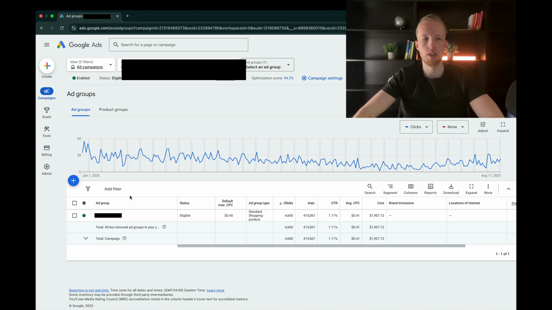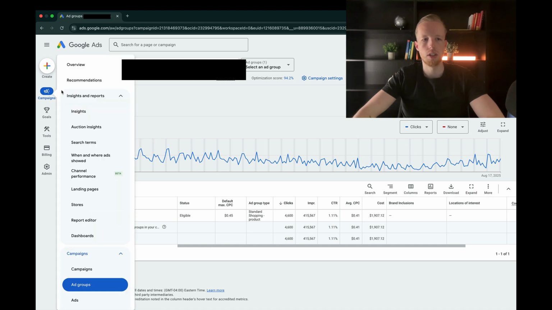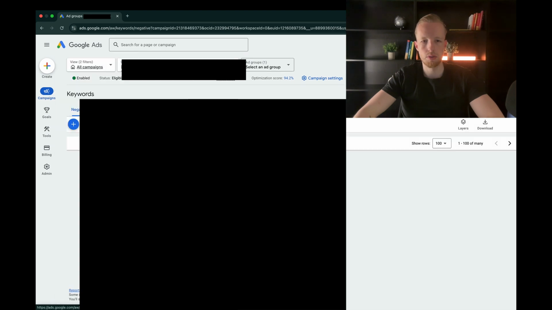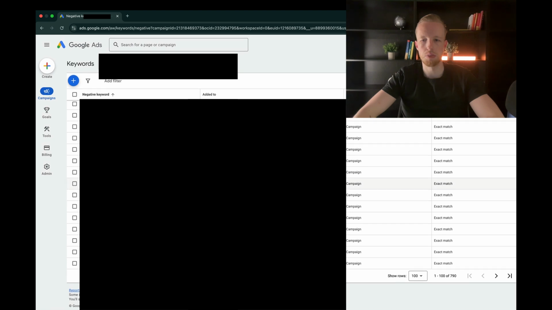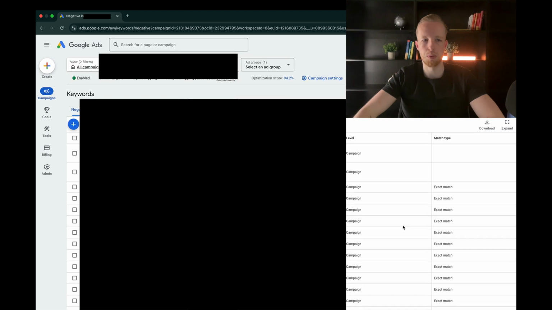So this is a low intent campaign, and when you go to the keywords, you can see there are tons and tons of negative keywords being added, like in this case 800 negative keywords just in a random campaign, right? So in total in this account there are thousands of negative keywords added, and a negative keyword basically is a keyword that is not relevant to your business, or to that specific campaign.